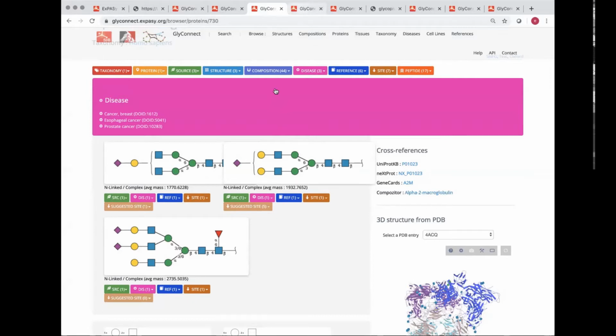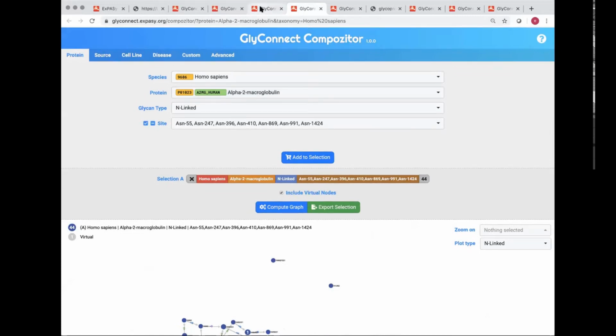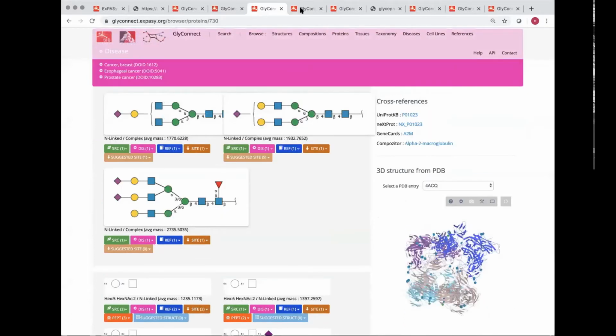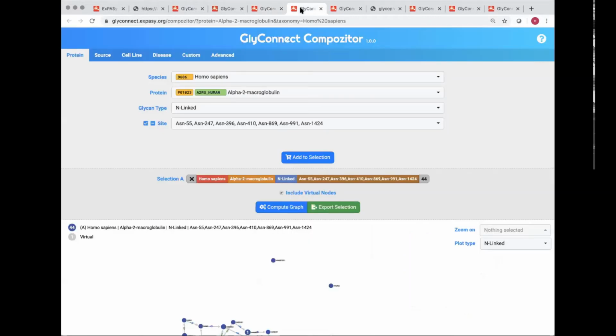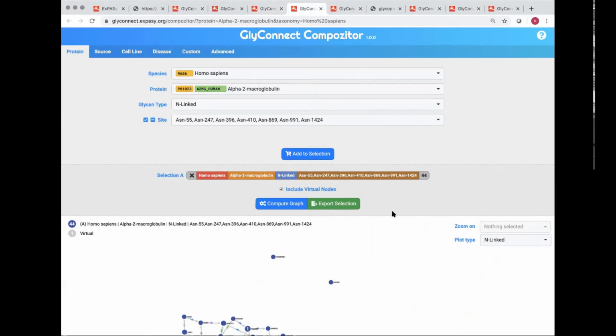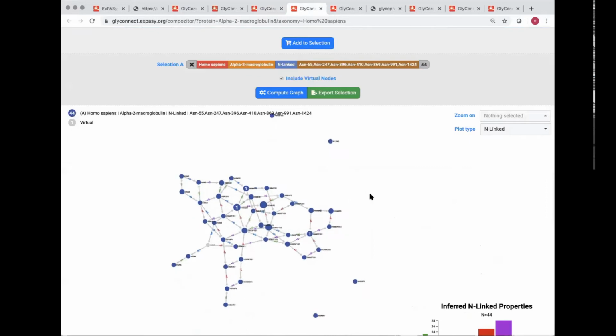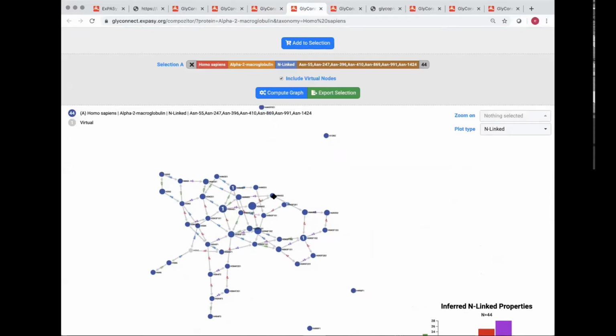And Compositor actually is trying to help you see the possible relationship between those different structures. Obviously, some of them are substructures of the others. And instead of looking very deeply into the pathway, the enzymatic pathways that are synthesizing these structures, we propose a very broad representation where you have these compositions that are related by just a change of one monosaccharide added.